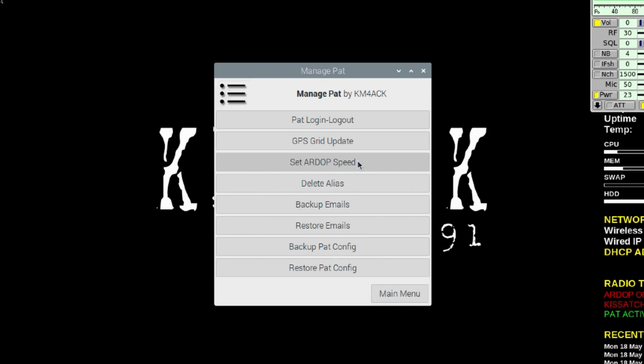Another feature we have built into this is the ability to set the RDOP speed. So by default, that is set at 500 in Pat Winlink, but there's times that we might want to speed that up or slow that down a bit. We could speed it up for better throughput, but you need pretty optimal band conditions and have a good signal-to-noise ratio. If you're in less than optimal conditions, you might want to slow that down a bit. So we give you the ability to set that right inside of Pat Menu.